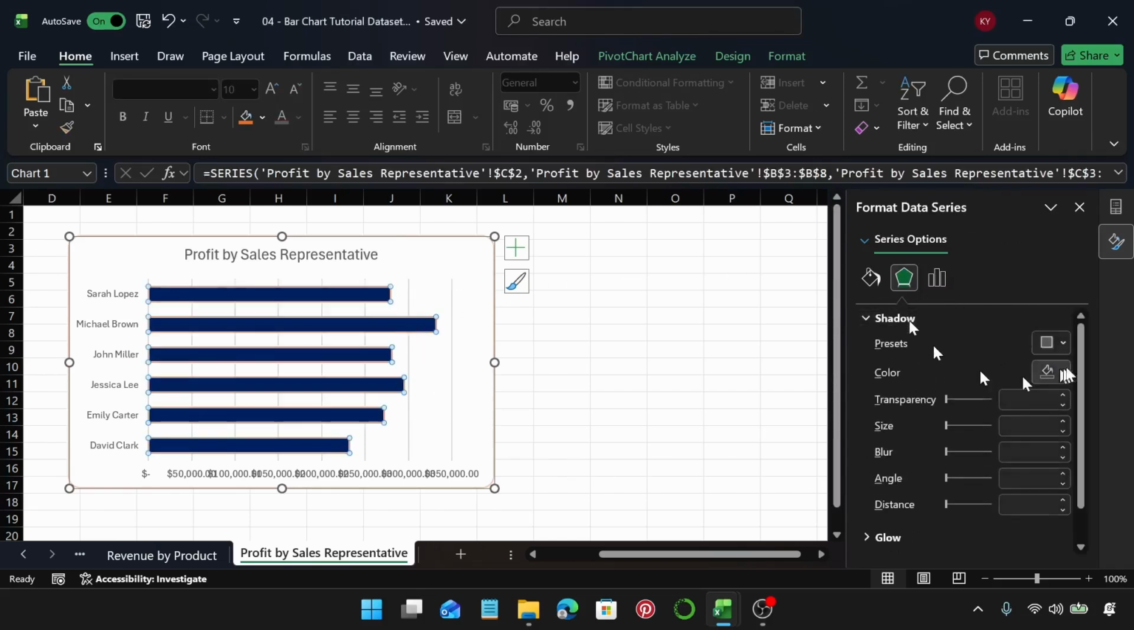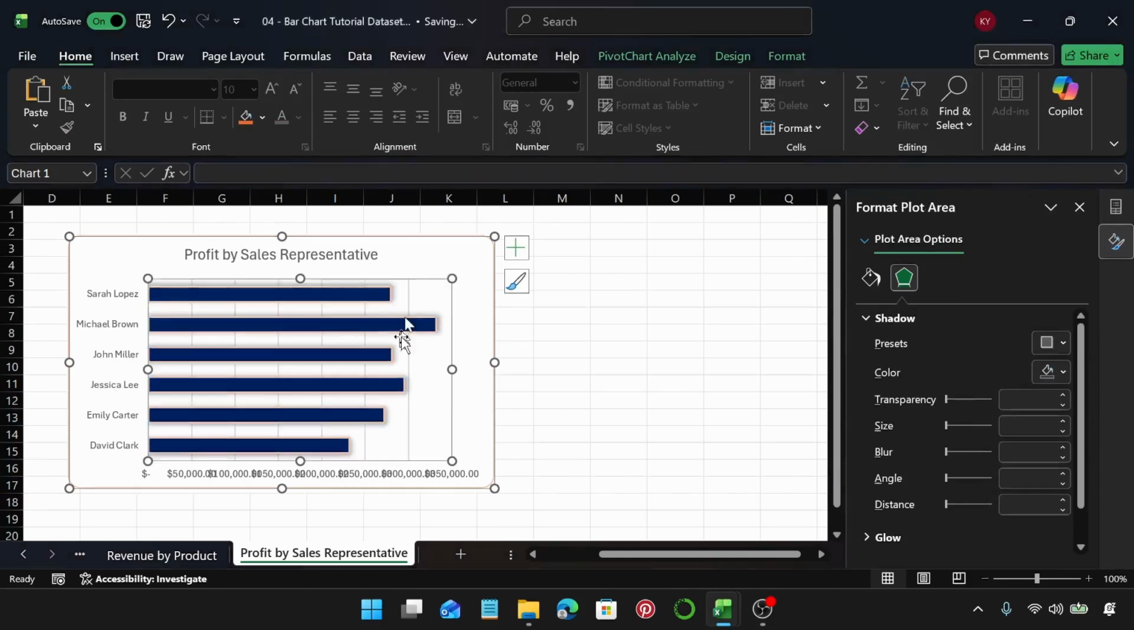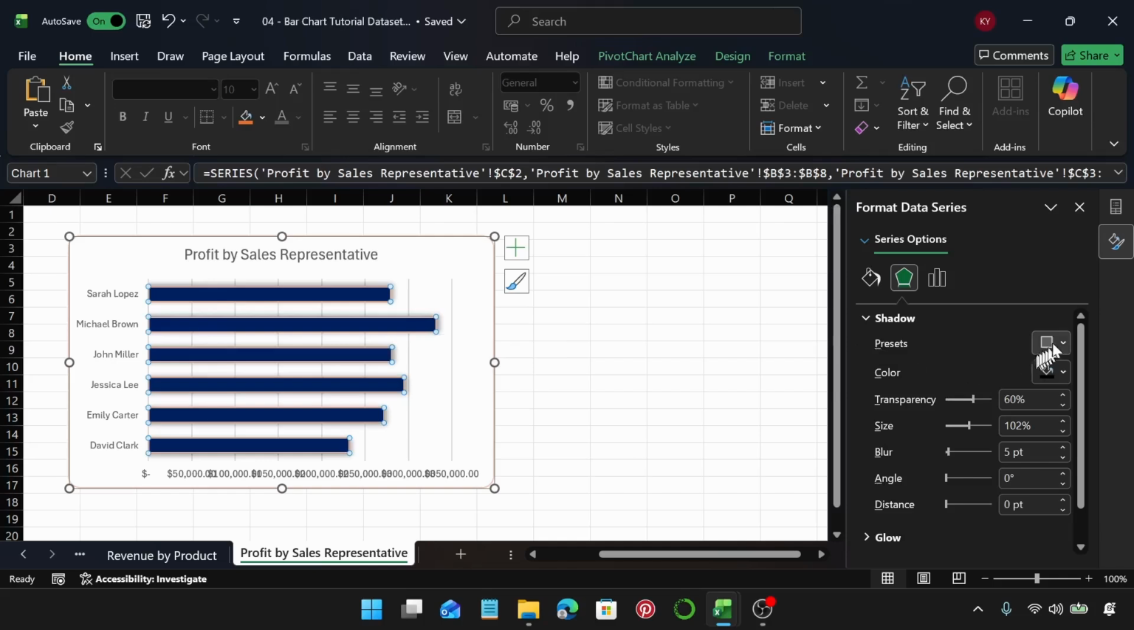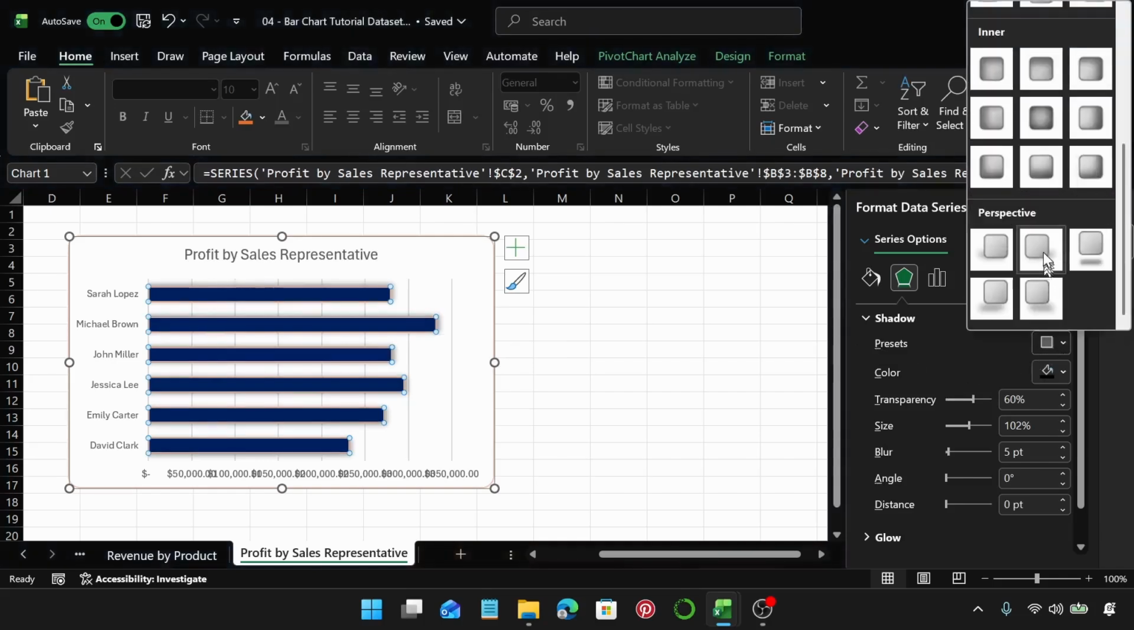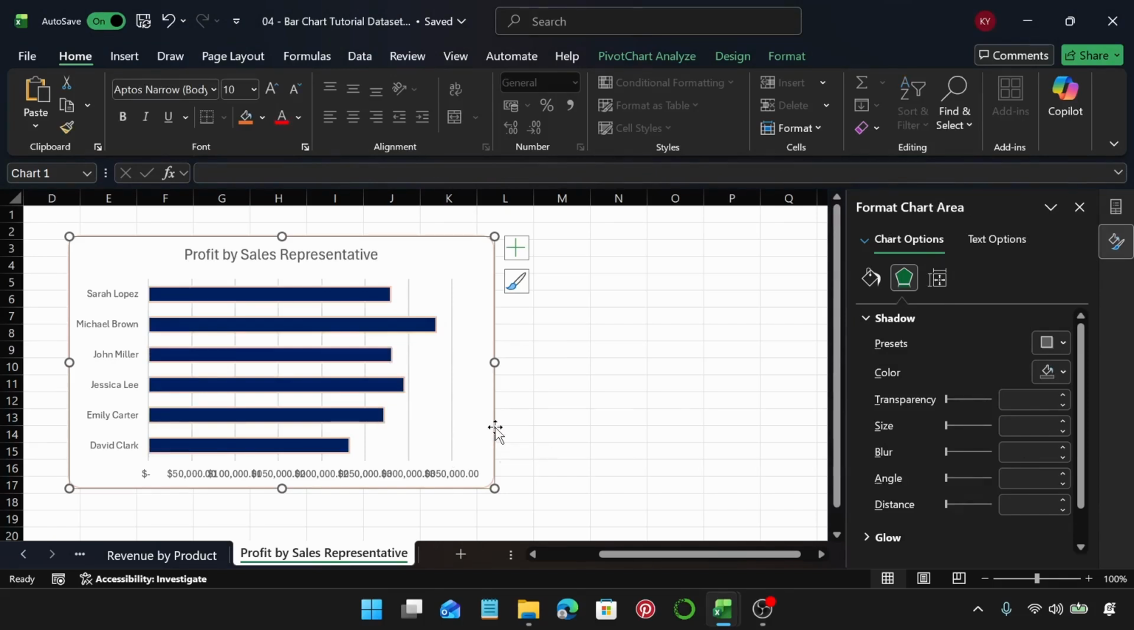So let's say I select shadows and I pick one of the presets and I use, let's see, this one, and now the individual bars themselves have shadows. Or you could pick a different shadow type. Let's say this, it's not really going to affect it. And that's what I was talking about.